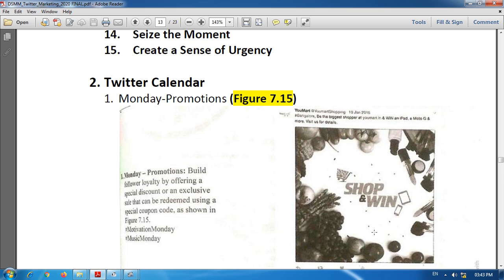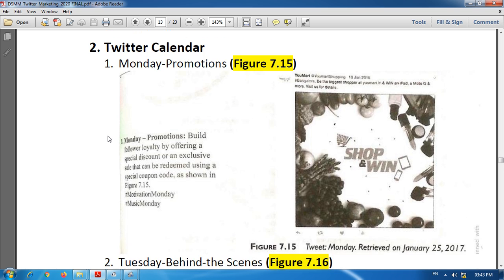Marketers make use of their calendar very well by scheduling posts day-wise. Here is a glimpse of day-wise posts by some Twitter handles. We see here how marketers can handle day-wise ads with the use of Twitter marketing as a digital marketing platform. So here first is Monday promotions.